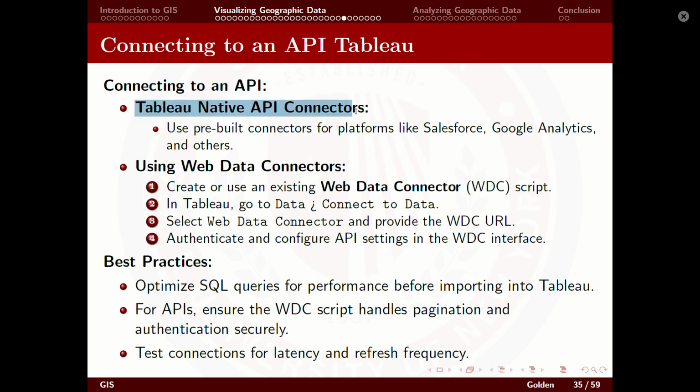And then connecting to an API server. Tableau has a native API connector. Use a pre-built connector for platforms like Salesforce, Google Analytics, and other platforms that directly develop to Tableau. And then you can use a web data connector to use an existing web data connector script. Basically in Tableau, you go to data, you go to connect to data, you select web data connector and provide the WDC URL, and then you authenticate and configure the API settings.